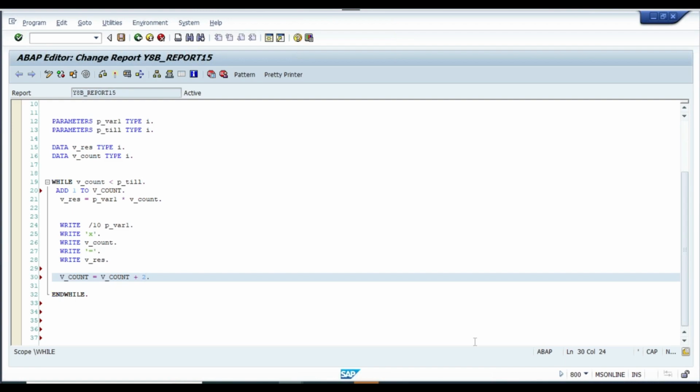How many times will the loop run? 2 times? 10 times, sir? 9? No. First 6 times.